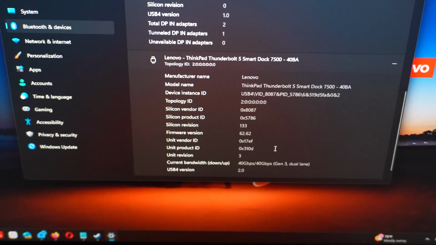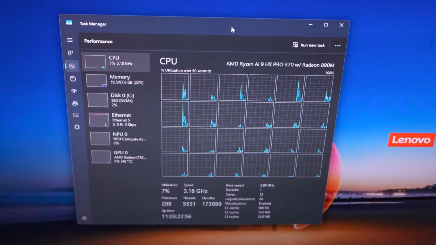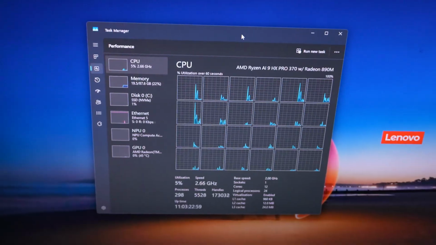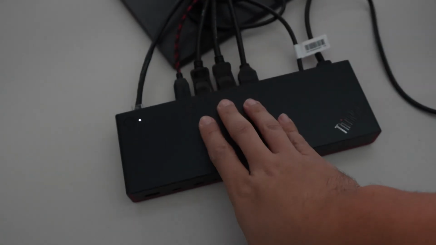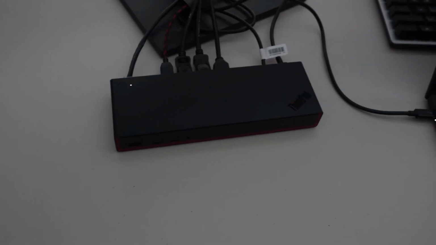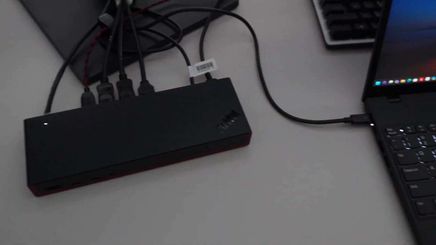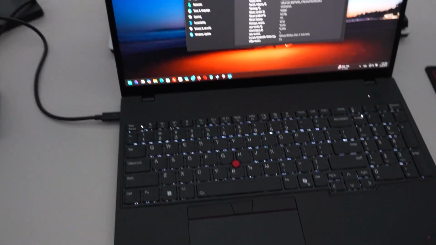So there we go. And then all of this is working over an AMD Ryzen AI 9 HX 370 based ThinkPad. This is the P16s. So this is one of those things where if you can choose between this and the Thunderbolt 4 or the USB 4 docking station, definitely I would recommend the Thunderbolt 5, because in the future there will be newer laptops from AMD and Intel.